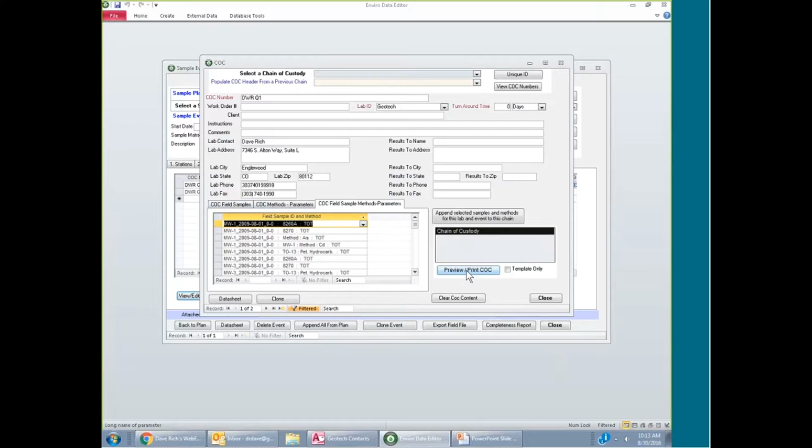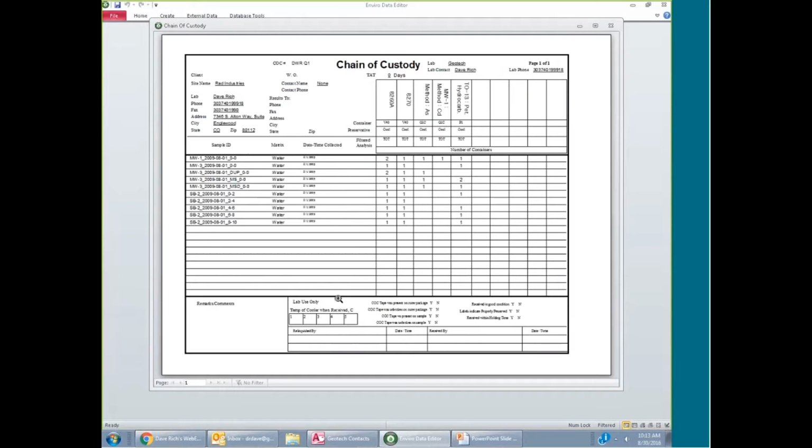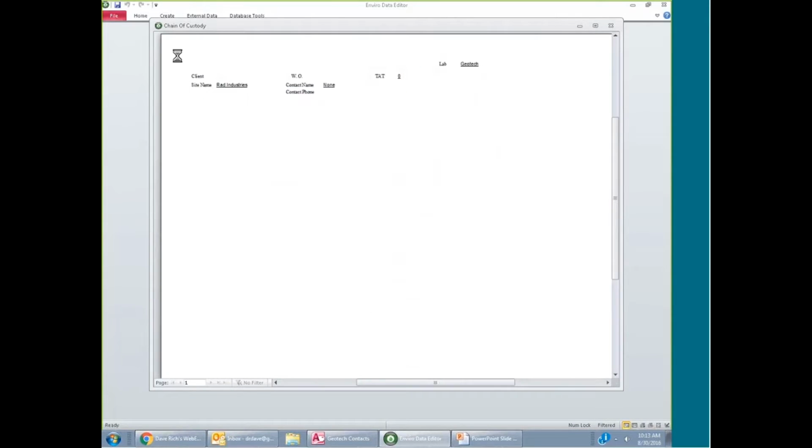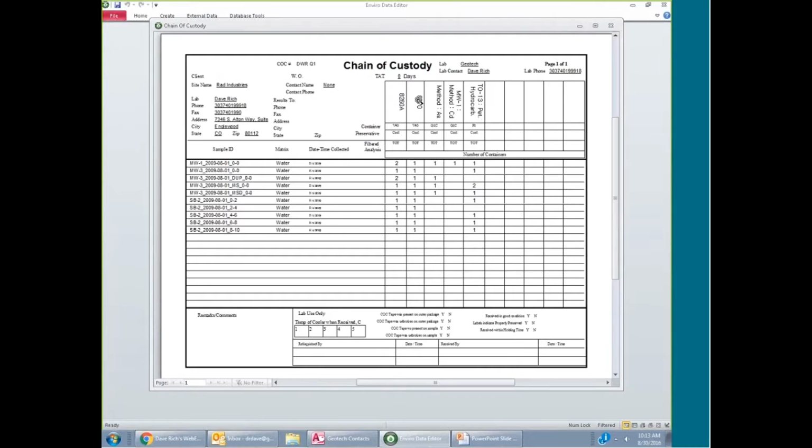And then we go to Preview Print Chain, and here it comes. There's the transfer information at the bottom, and then up at the top we have our methods and parameters going across, and our samples going down the side. Now remember, if I had camouflaged these, then they would be showing that S-12345 thing.